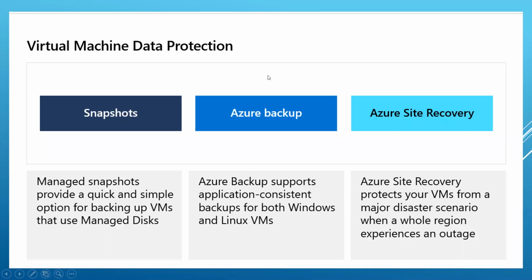So let's understand how we can protect our virtual machine data. In what various ways can we protect our virtual machine data? In Azure cloud, we have three main ways by which the data of the virtual machine can be protected. The first is managed snapshots. Second is Azure Backup, the topic we are going to see today. And third, Azure Site Recovery.